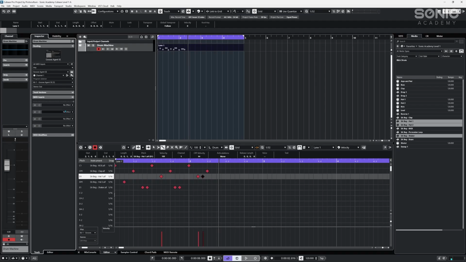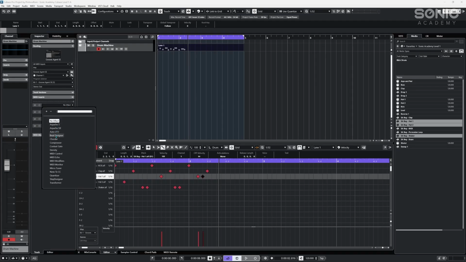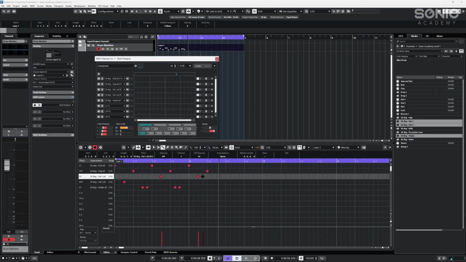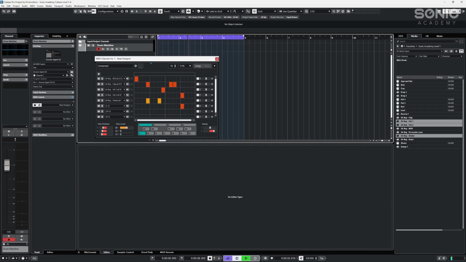We'll click MIDI inserts, and if you open up Beat Designer, it's been given a facelift with Cubase 13. You'll see that you have a MIDI plugin that works very much like a sort of drum machine sequencer. And again, you can see that the file names have been brought in here correctly. So we can do whatever we want. We can remove that in the background there, play this back. And there you have your drum sequencer.